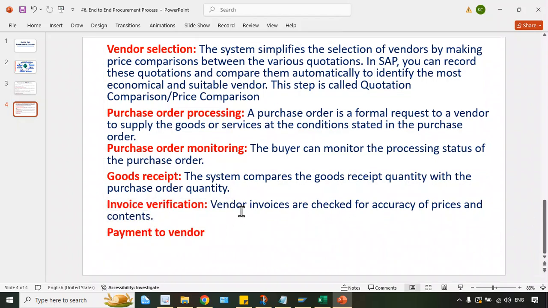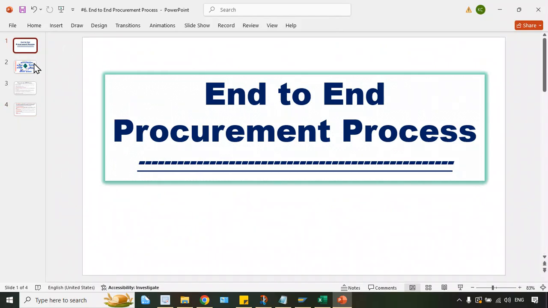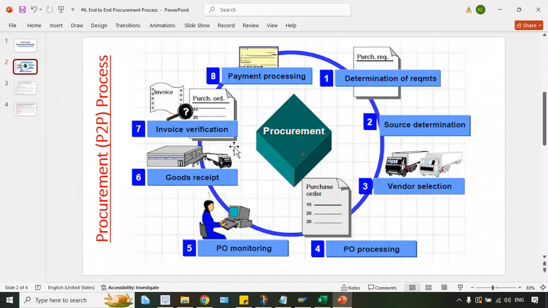Okay, so this is what is happening here. If you talk about the end-to-end procurement process, this is exactly the end-to-end procurement process. These are all the steps I have explained. I'll show this practically also, though not all the steps, guys. Because if you talk about requirement determination, for that we have to create the purchase requisitions.